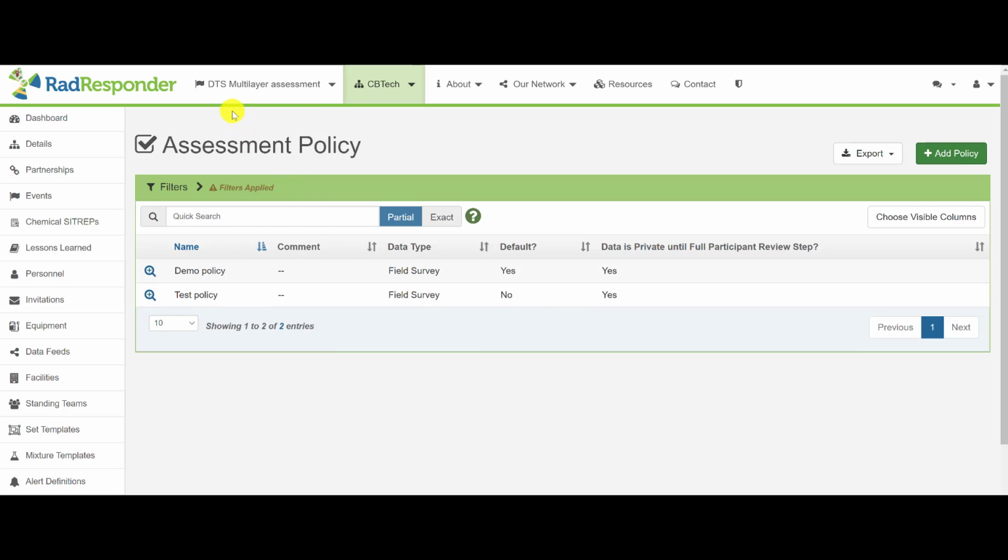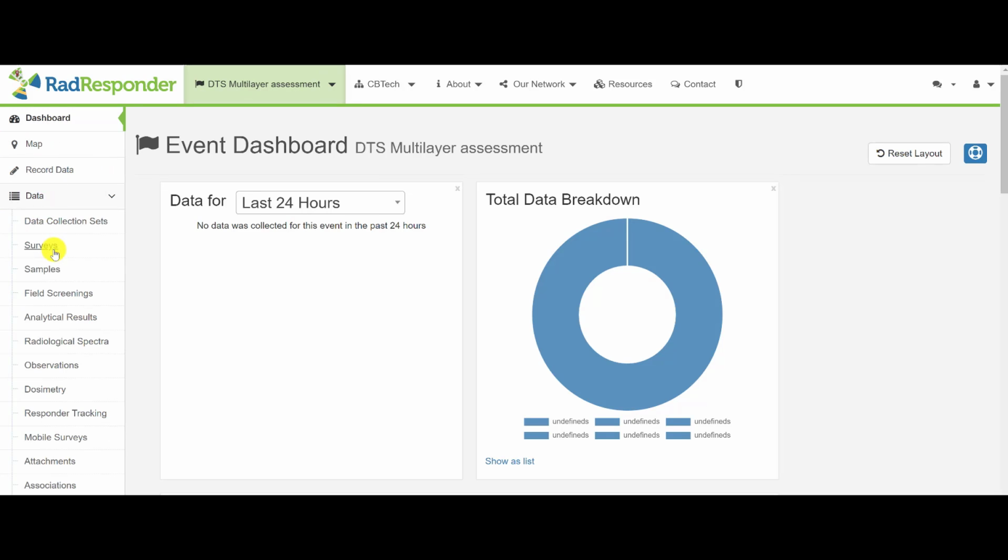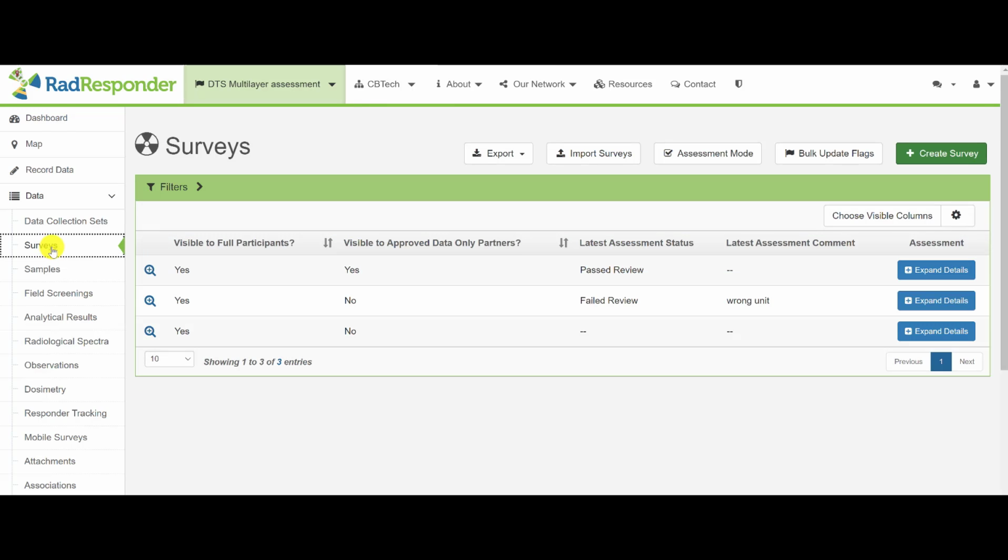So now I want to go to the event space to show you how policy configuration affects the delegation process, as well as how the survey, the data types in general, get processed through the policy. So I'm going to select the event space. And the first thing I want to show you is how the surveys went through the default global assessment policy. So like I said, this is a single step, pass review, fail review.